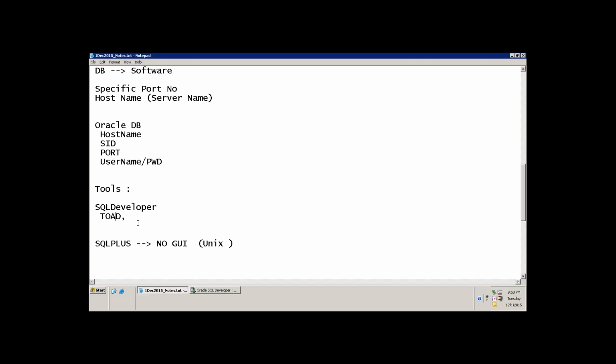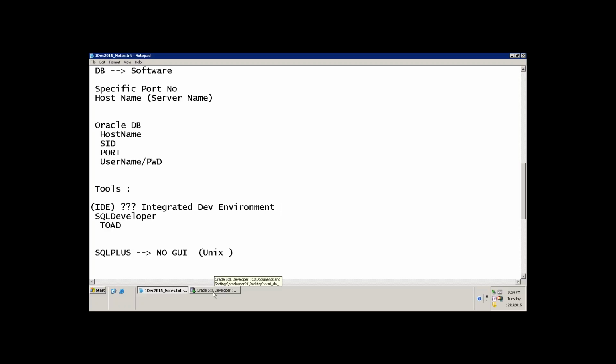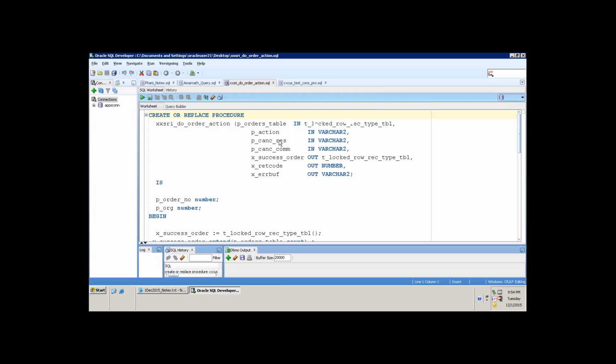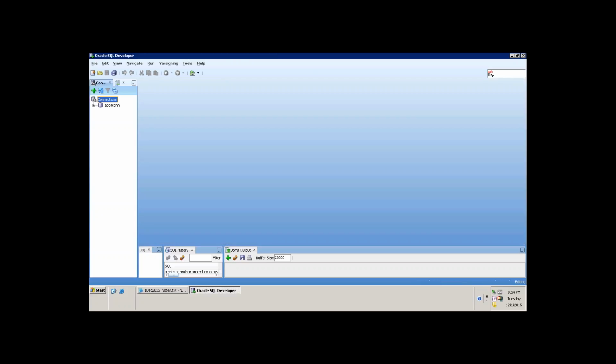What are these tools called? Did you ever read this word, IDE? Integrated Development Environment. An IDE is a kind of graphical tool which we use for the purpose of connecting to some system. In our case, SQL Developer is our IDE, which I am using to connect to the database.